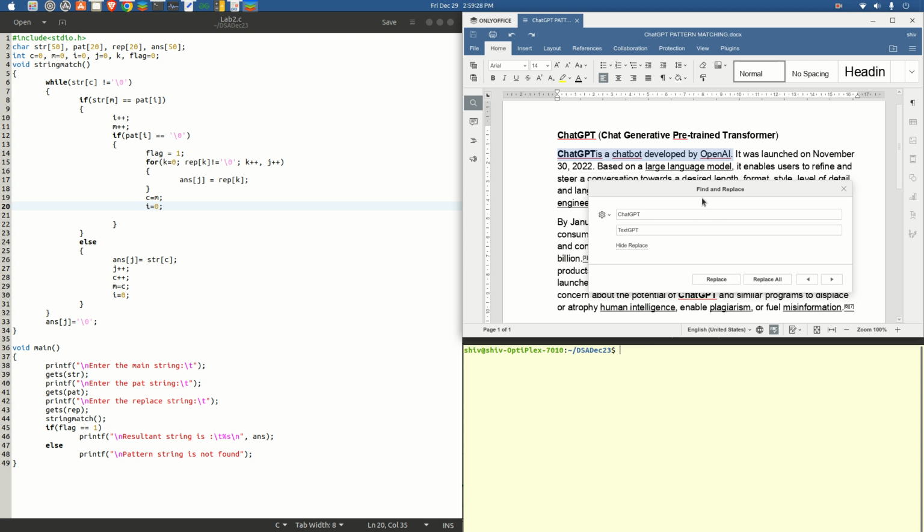Once the pattern is found, what we are doing in this program is find and replace operations. So once the entire pattern is found in the string, we make the value of flag to be 1. What does flag equals to 1 indicate? It means that the find and replace operation is successful, and we will print the resultant operation. If flag is not equals to 1, the else part would clearly print that the pattern string is not found. Now let us see what is happening in the if part. So till now we have ChatGPT, the pattern, already found in the main string, and we have made the flag to be 1.